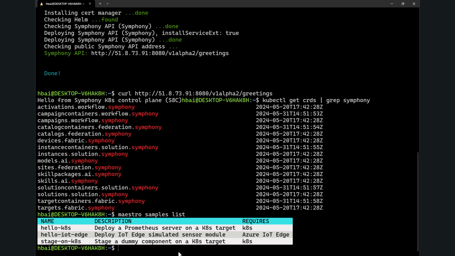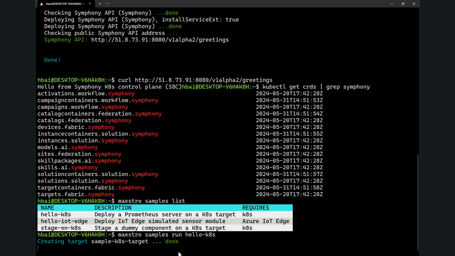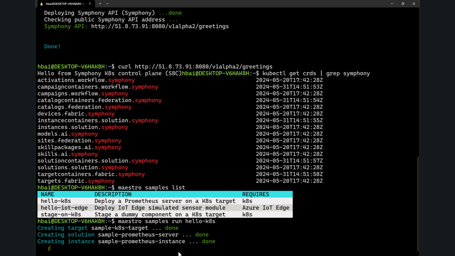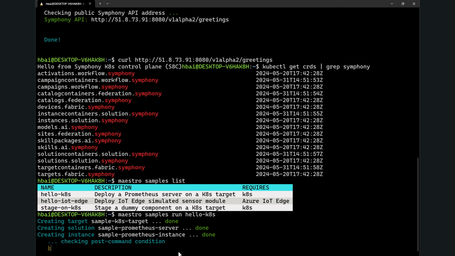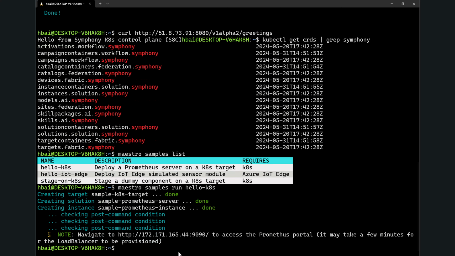To run this, I'm going to say maestro samples run hello K8s. So this will create the target, which is my Kubernetes cluster. This will create the solution, which is my Prometheus server. And then this will create the instance, which takes the solution and deploys to target. Now, once the service is deployed, you can click on the link to access the Prometheus server.